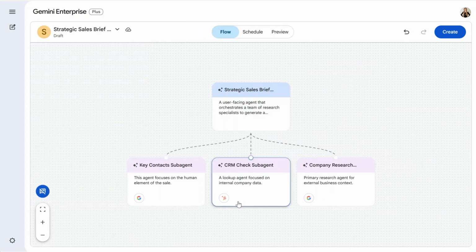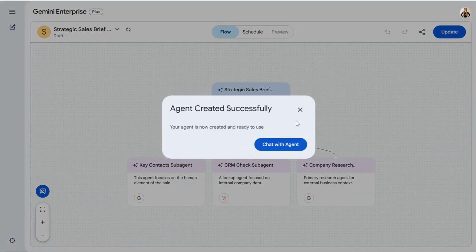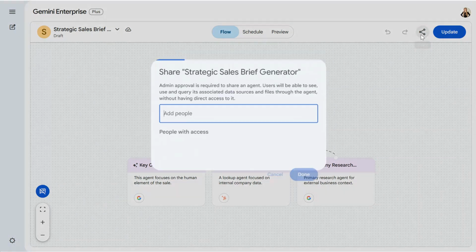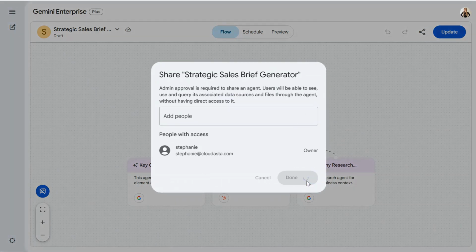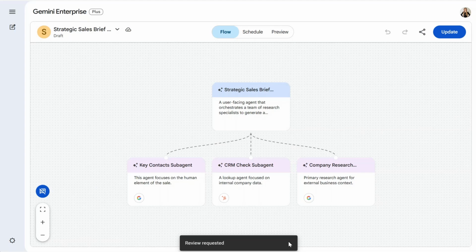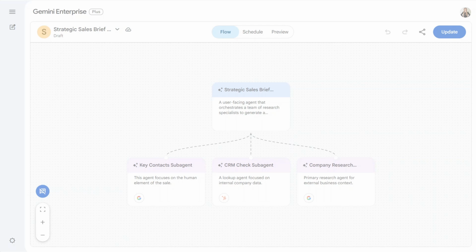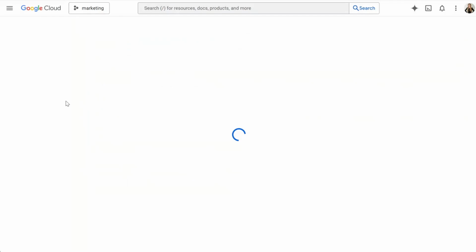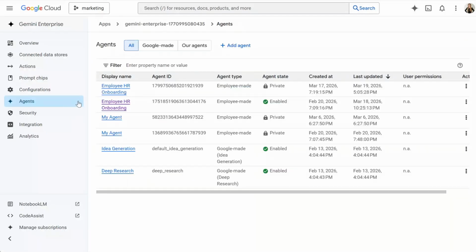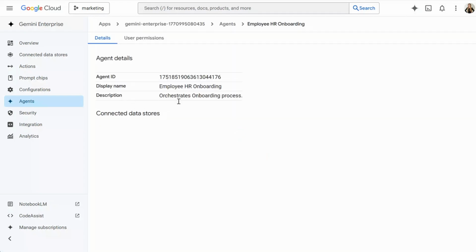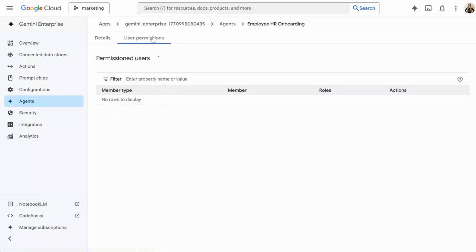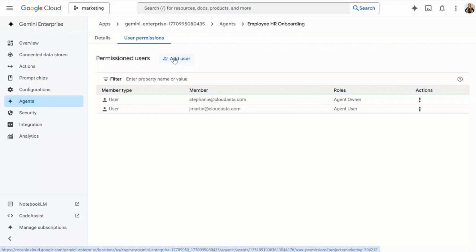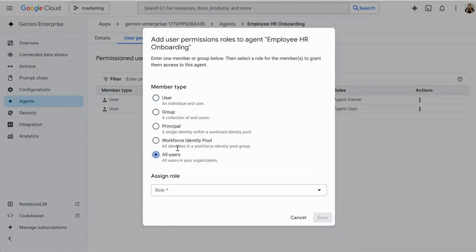Perfect. Now our system of agents is completed. We click Create in the top right side. At this point, we can share the agent with specific users or groups. Keep in mind that a Google Cloud admin needs to approve your sharing request. Or if you want your agent to be available for the whole company, your Google Cloud admin needs to deploy it. To do this, they simply need to go to Gemini Enterprise in GCP, then Agents, select the agent you want to share, and under the User Permissions tab, go to Add User and select All Users, then click Save.